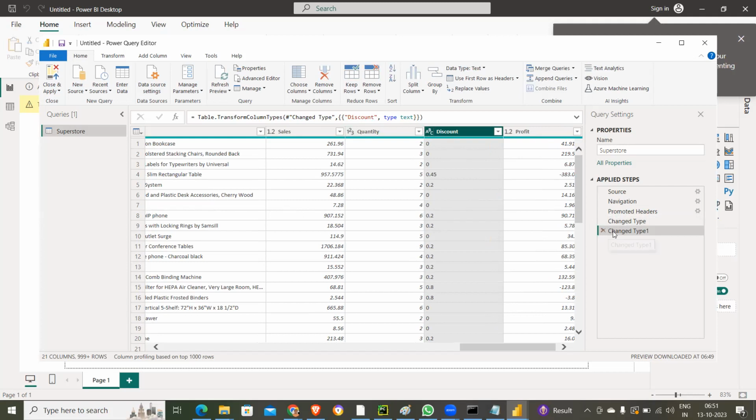Now you see here, this has added a step, changed type 1. Now I think, oh no, what I did is not right. I need to change it back. You simply go and click close. When you close it, that step is gone, right? That means it will redo it. So whatever you do is getting captured here, and you can always go back and close it so that thing will change.